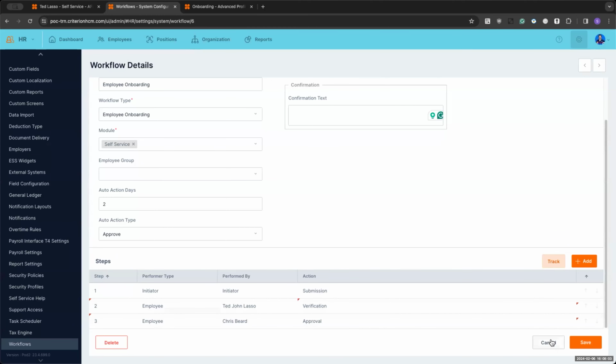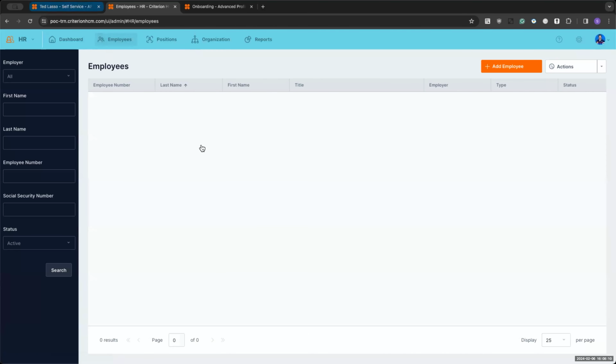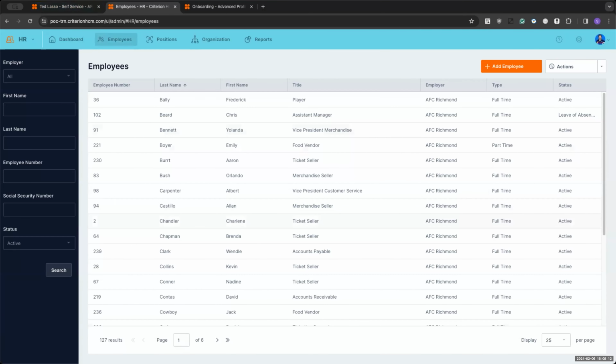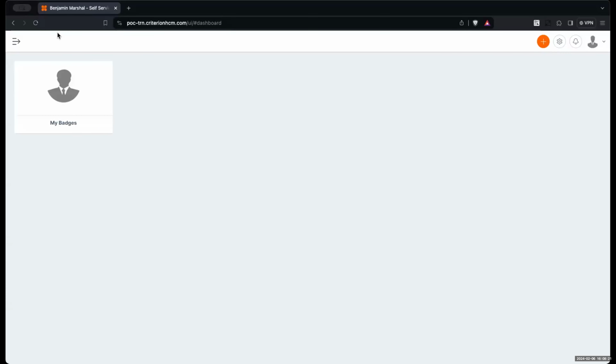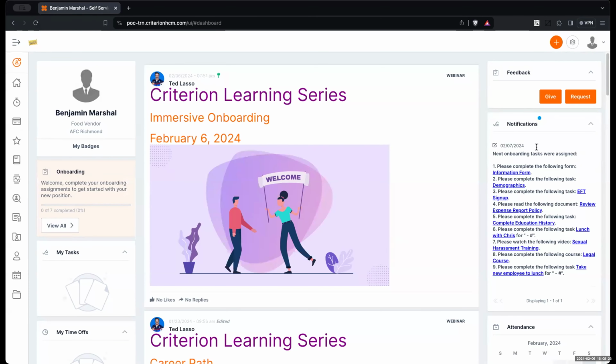All right, so let's look and see what Benjamin would actually see as the employee in self-service. So where are you going to see that? I'm logged in as Ted, so let me switch to another browser here where I'm logged in as Benjamin. Okay, so let's say I just logged in. Here's my onboarding. Here's the notification. I'll show you that first here on the right. Here's the notification. Please complete the following form. Please complete the following tasks. You'll see these things listed down here.